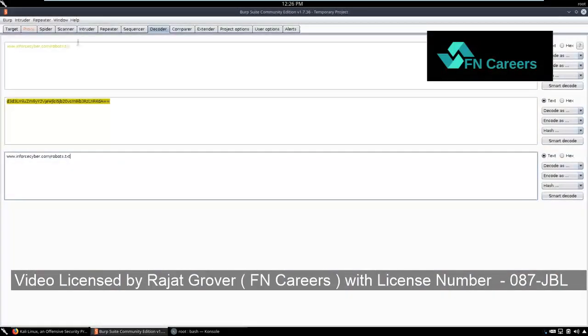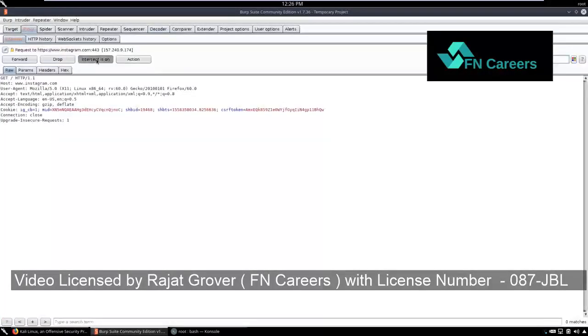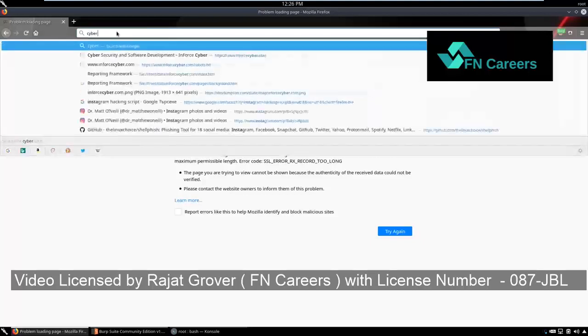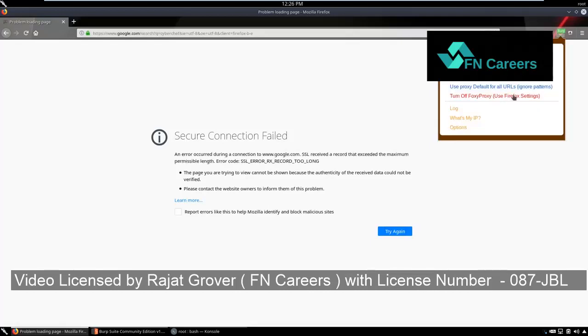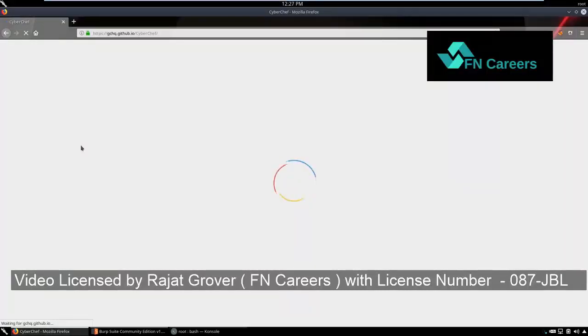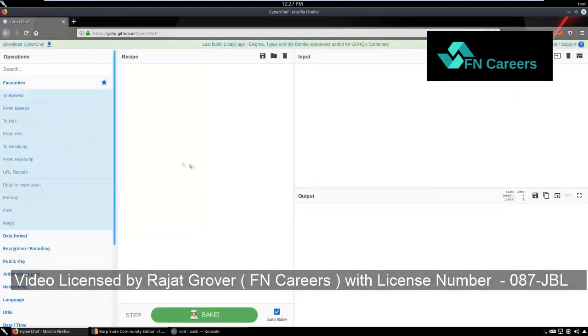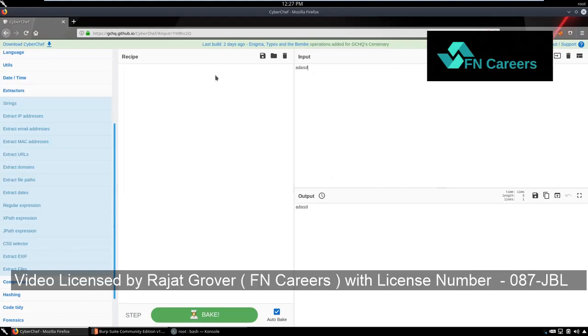So CyberChef is a nice web application which allows you to work with such encoding algorithms to encode different strings. So CyberChef, I'm gonna turn on the proxy. Okay, so CyberChef. Yeah, so there it is. So from here we can do quite the same thing. Just use our algorithm, use the recipe, paste the input right here, and get an output. It's as easy as that.